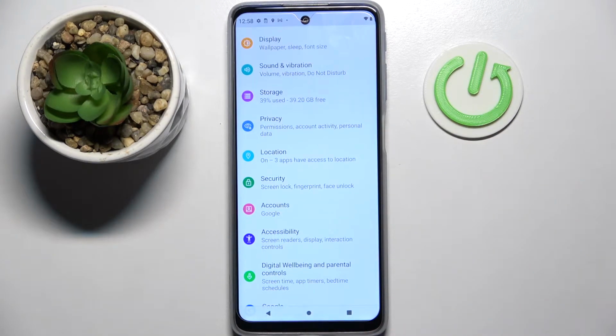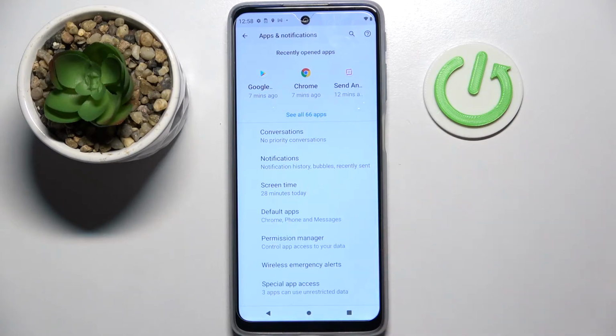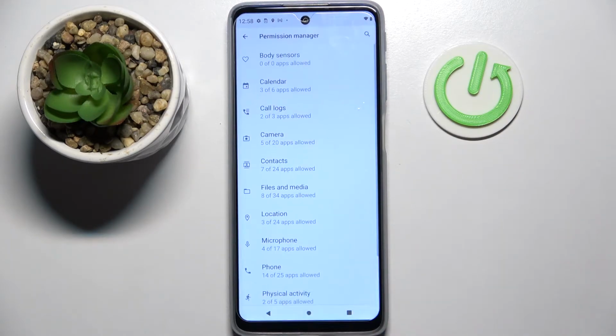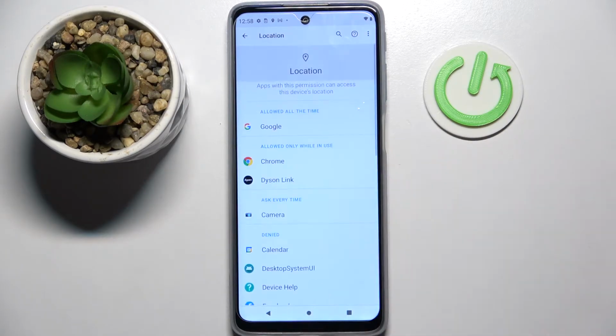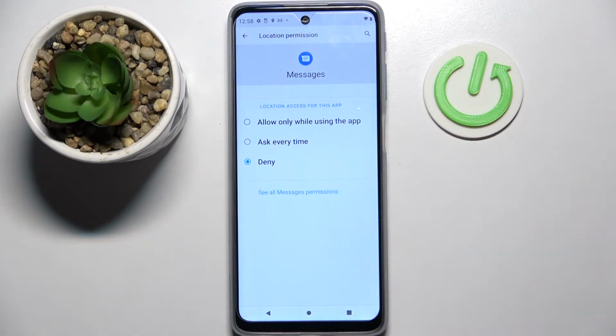First of all, go into Settings and select Apps and Notifications. Over here choose Advanced and click on Permission Manager. Then pick one of your phone's features like Location and select one of your apps. I will go with Maps or Messages.